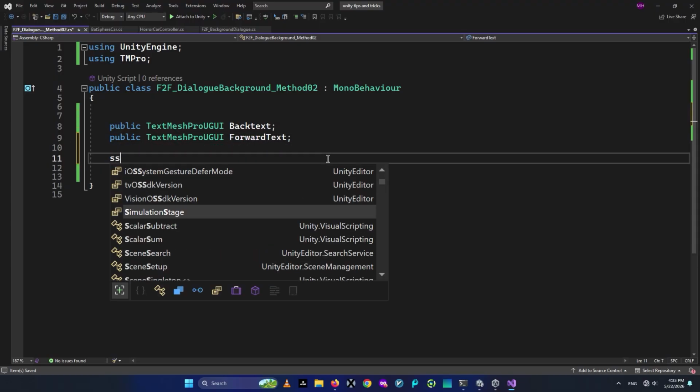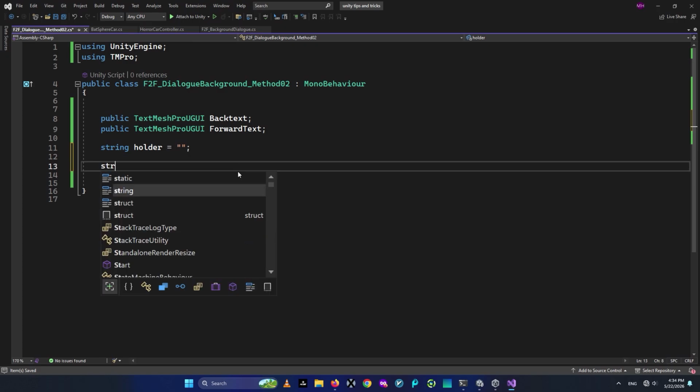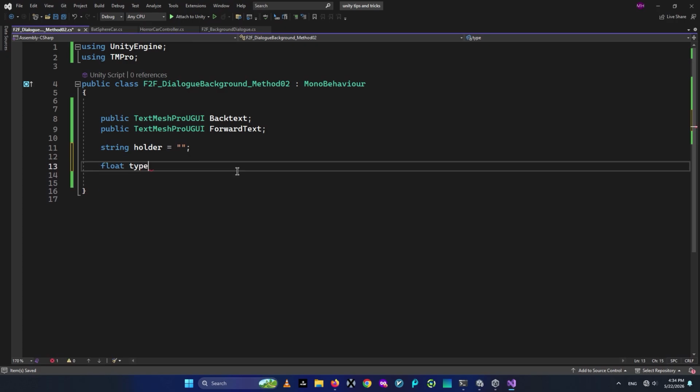We also need a string. I'm gonna call it holder, which is gonna hold our sentence, which is equal to empty at the start. And we also need a float for type time, which is equal to 0.25f seconds. You can change it to anything you want, and that is everything we need.